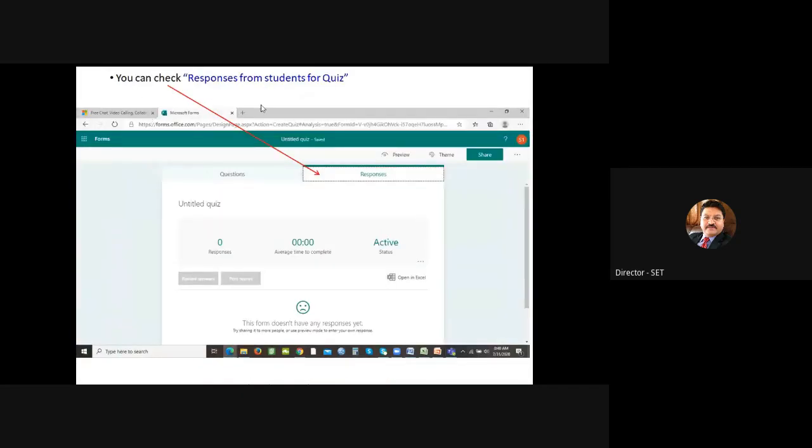So now, how to check the response? In Google Forms, you can see the response. There is a response button, as I told you. If you click response, it will show you how many have responded. Since I don't have any students, it's not appearing. If there are students, the responses will be there. Then you can open in Excel, and you can check their status.